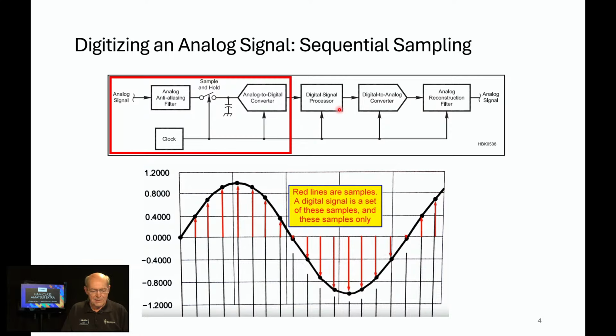And then we come out of that after the signal processing, back through a digital to analog converter, so that us humans can understand what's going on. Reconstruction filter, and then back to analog signals. So that's a high-level overview of how digitizing works.